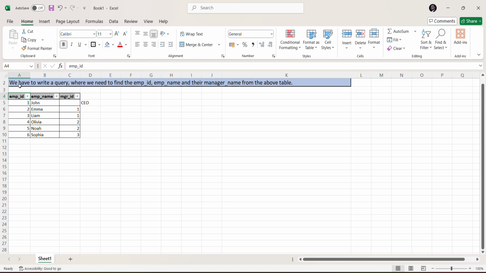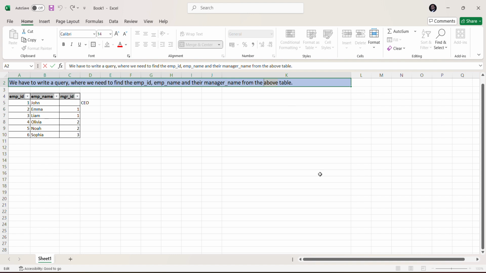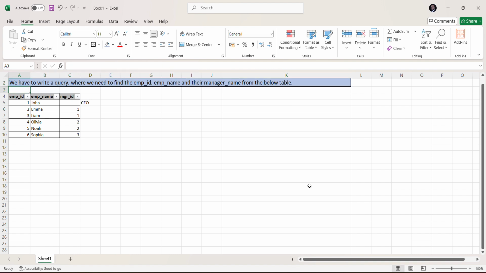The problem statement is that we have to write a query to find the employee ID, employee name and their manager name from the below table. Now you have to think: we have the employee ID here, the employee name here, and the manager ID here, but we don't have the manager name available. So how can we get it?